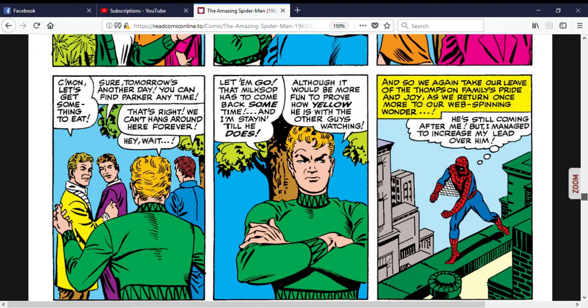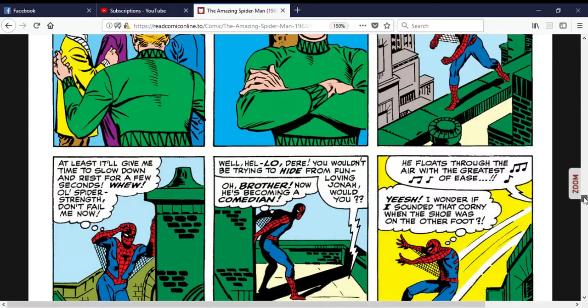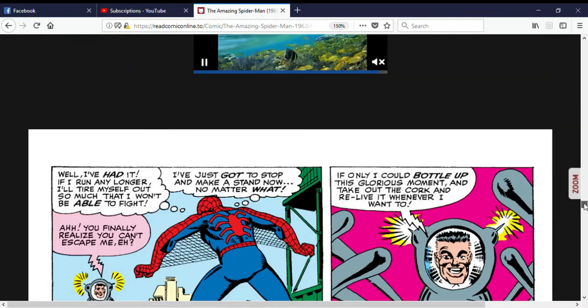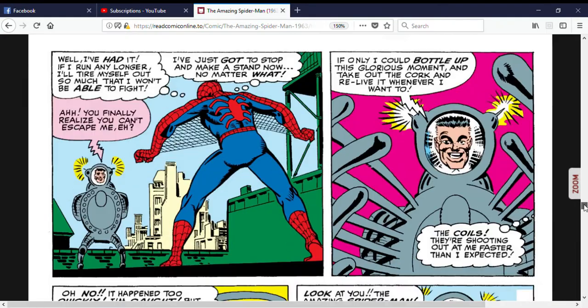All of Flash Thompson's friends decide to call it quits for the day and decide to go out to eat, but Flash Thompson here decides to stay along to capture Peter Parker until he comes home. But of course, Spider-Man is Peter Parker, and Spider-Man is running away from this robot. So we see right here that Spider-Man is running out of fuel. He's tired of running away from Jameson.